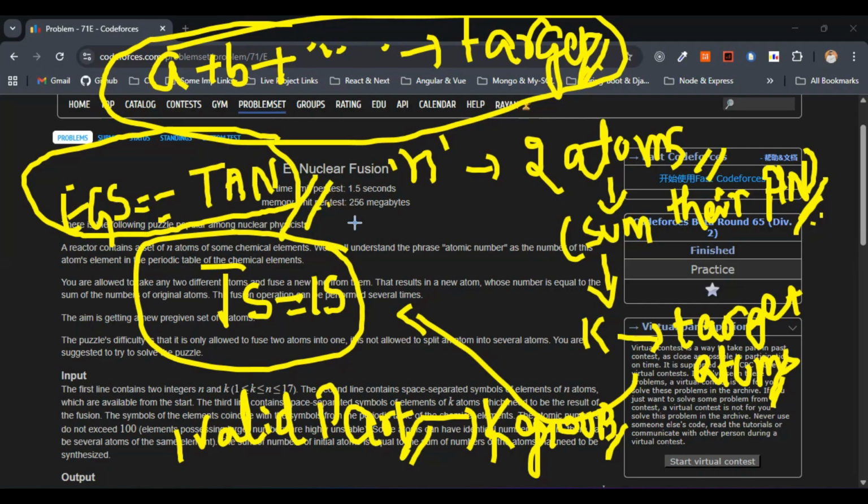Simple. Again, I'll read out the question loud. Just listen to this carefully. So we have n atoms.